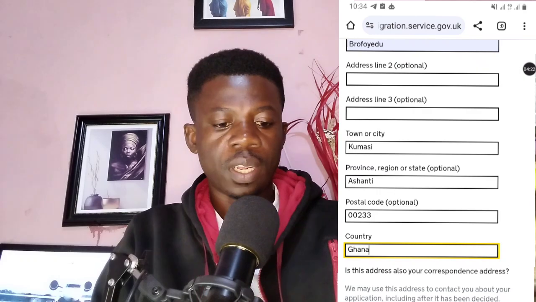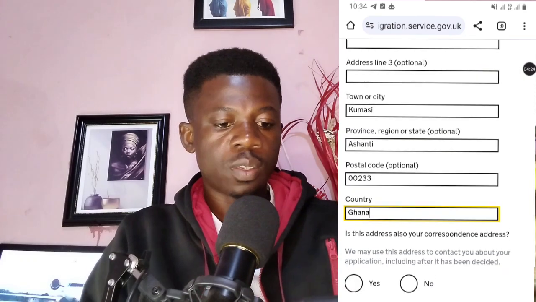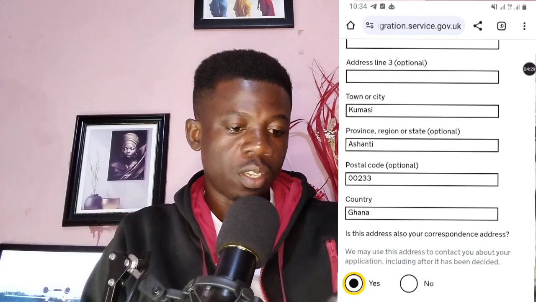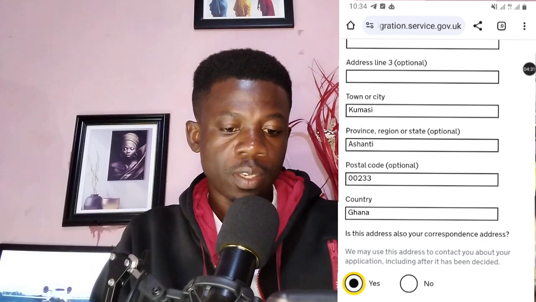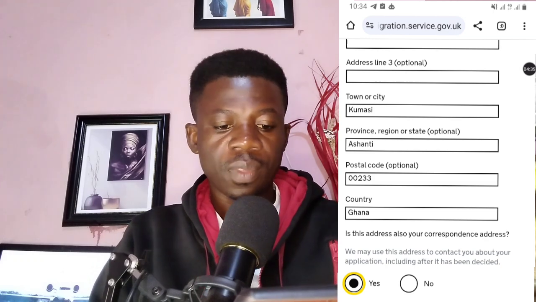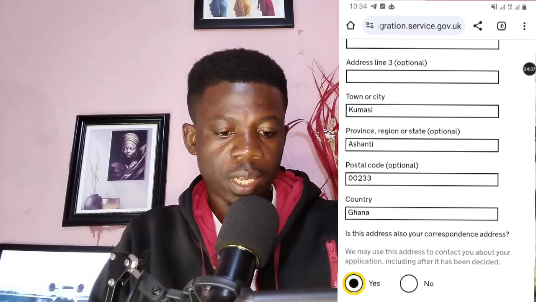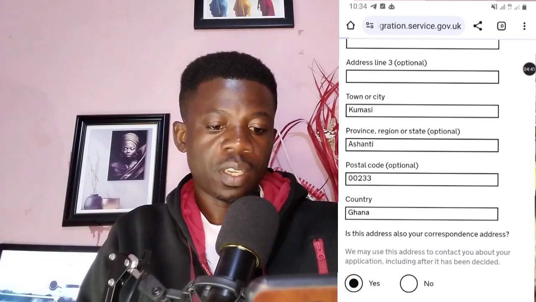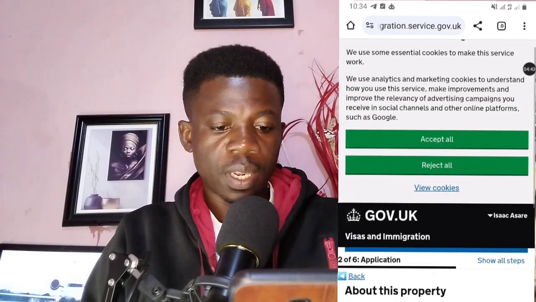Then you move to the next stage, which is: is this address also your correspondence address? So you can say yes. You may use this address to contact you about your application. So you can choose that and they can contact you through that, including after it has been decided. Okay, so let's move on to the next stage.